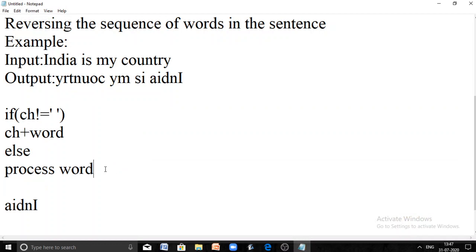So what process have we done here when white space is encountered? The word is added to the end of s2, right? In that case, what will happen? Initially this word is coming, and it is added to s2. Now when the reversed form of the next word is coming, what will happen? It will be added here, right?